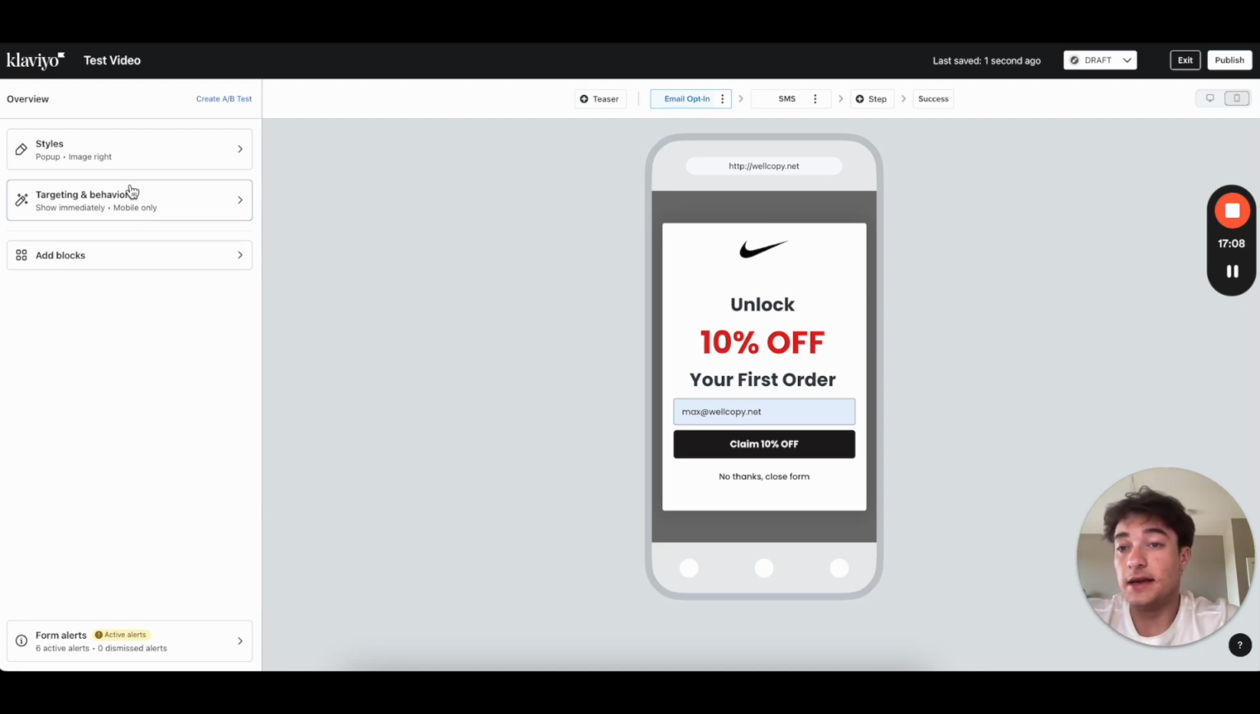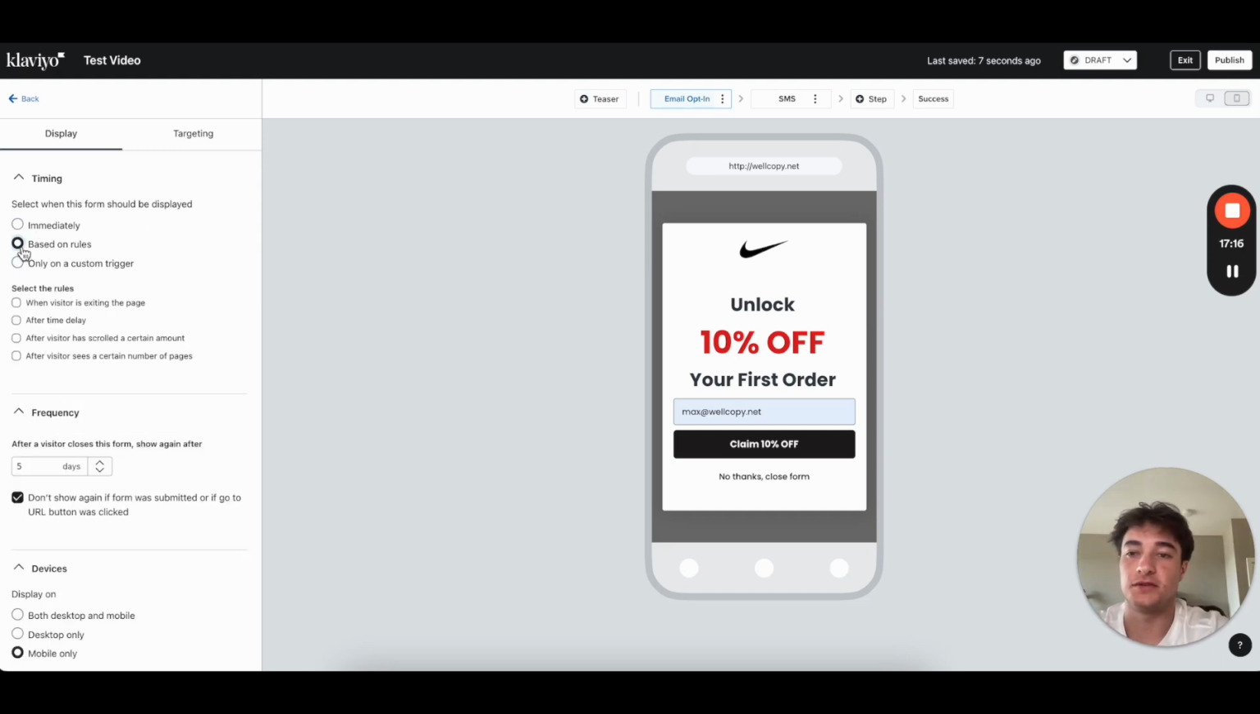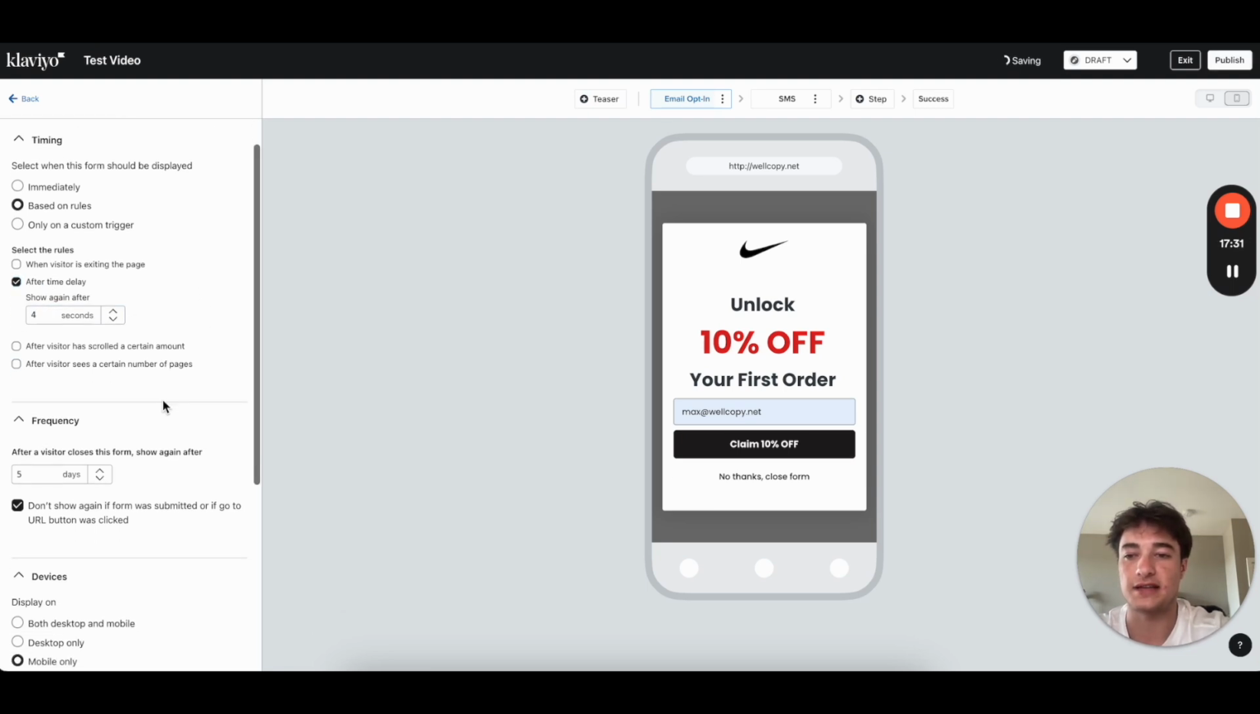And then what you can do is targeting behavior. So your advanced stuff. You can have this form show immediately, which I don't recommend. You can do it based on rules when a visitor is exiting, which I don't recommend. Exit intent isn't very good. Sometimes it'll misfire. After time delay, after they scroll a certain amount or after they see a certain amount of pages, I recommend a time delay, something between 4 to 12 seconds. You can start off with 4 and then test from there.